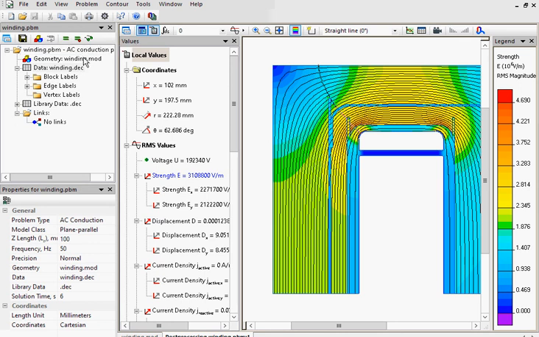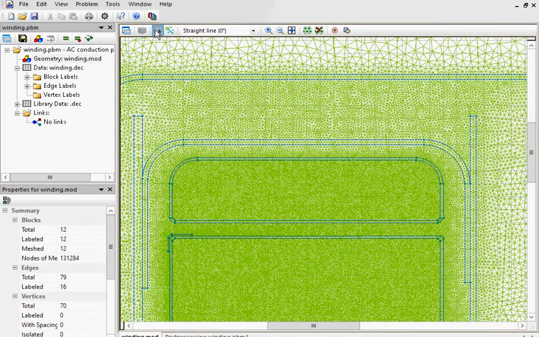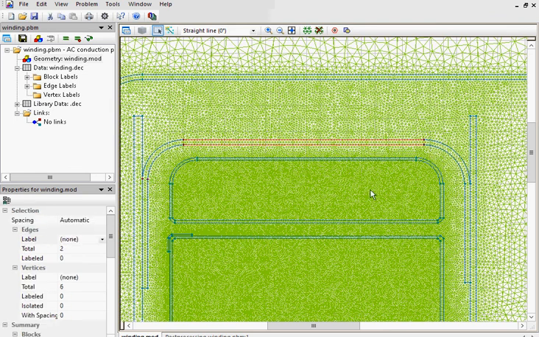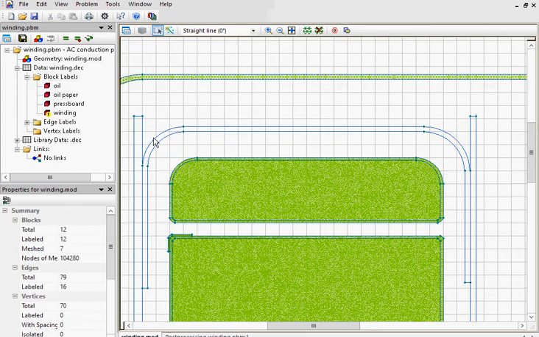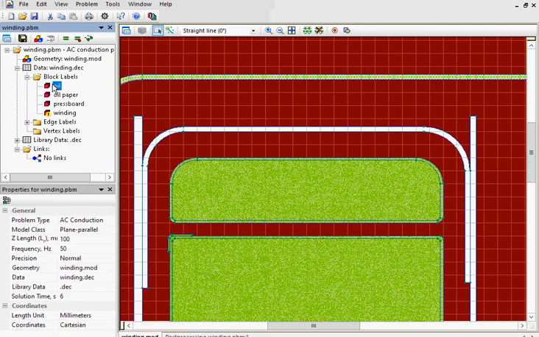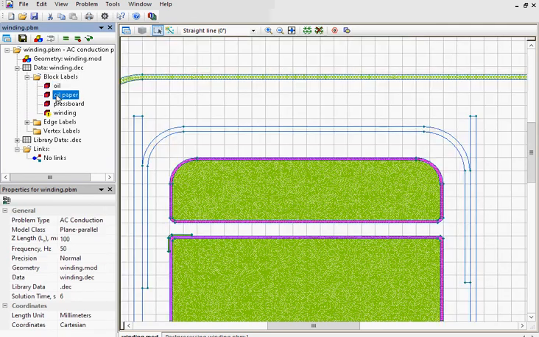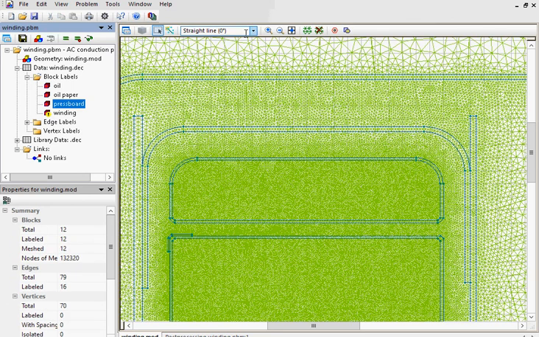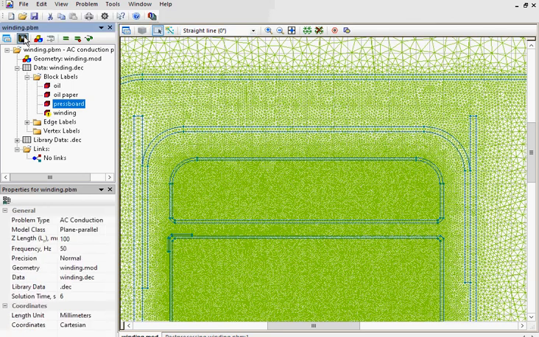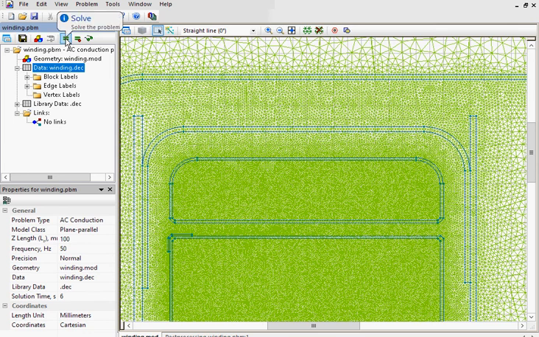Okay, open the geometry model, switch to select objects mode, select the press board, hold the control button pressed to select multiple objects at the same time, and let's move it a bit higher, like this. All labels remain intact. You can check this is oil, this is oil paper, this is the press board. So I need only to build the fine alignment mesh, save all problem files, and run the analysis again.